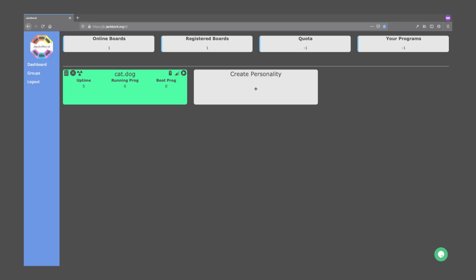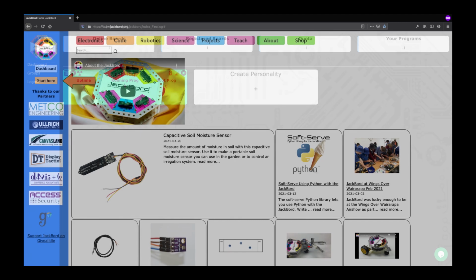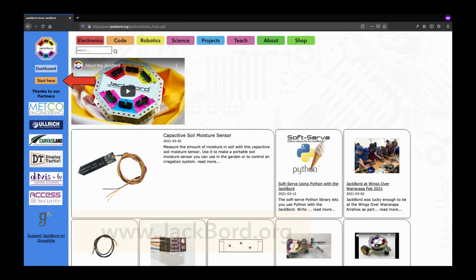In this video, we're going to introduce the dashboard and how to use it. If you have not yet viewed the dashboard part 1 video, then it's a good idea that you go back and do so. You can find it by going to the JackBord homepage and clicking on the Start Here link on the top left-hand side, and then from there, click on the dashboard part 1 video.